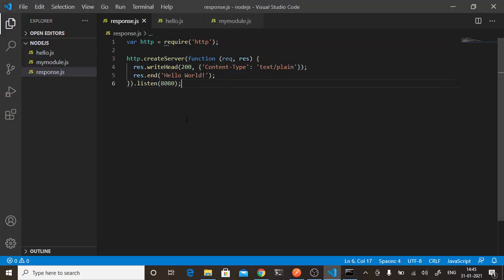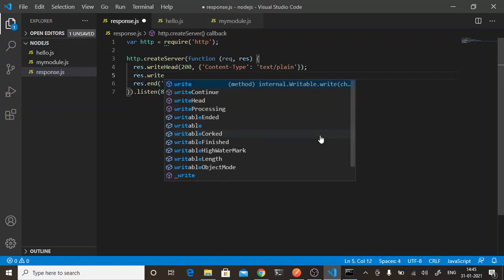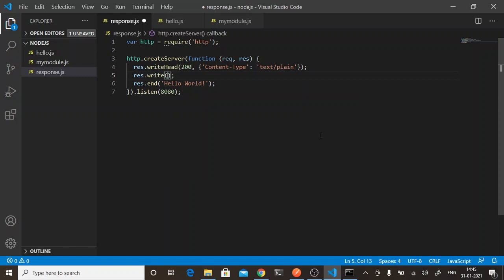Okay. Now what else can we do here? We can send some more responses. If I want to send some more response, I can send it by res.write. The res.write method will send the response. Let's say I want to print welcome to SIA. So I will write it, and this is nothing but the response. And here we are ending the response. What will happen if we don't end the response? We will see in a moment.